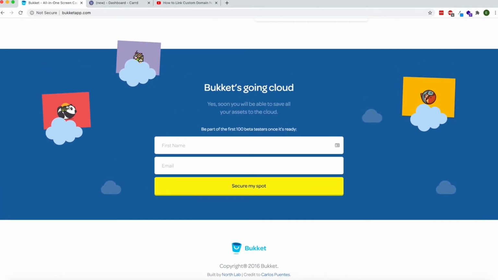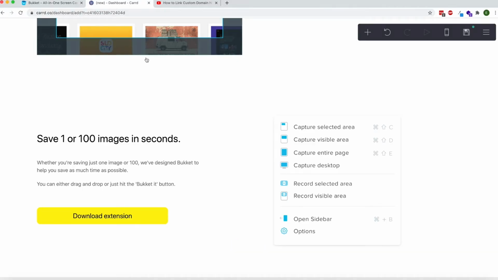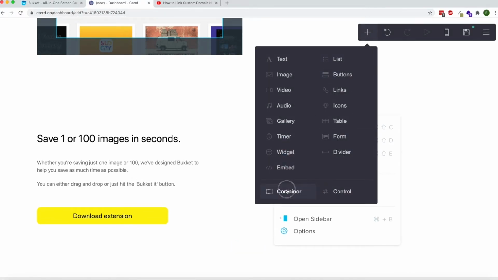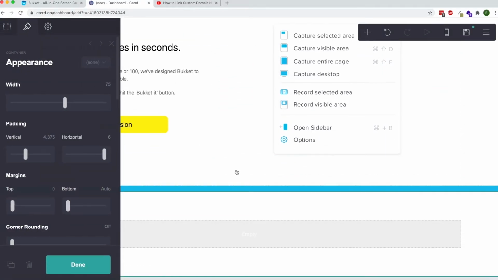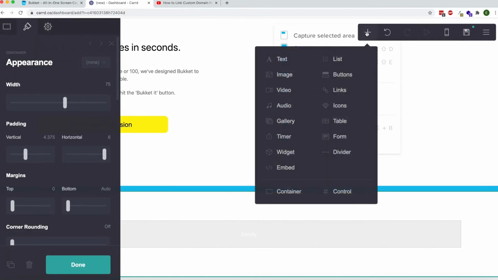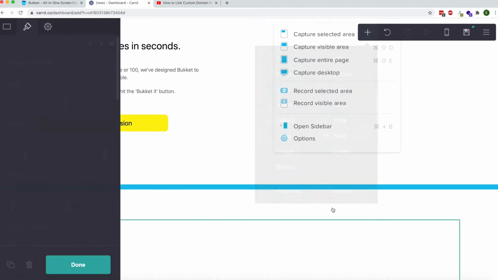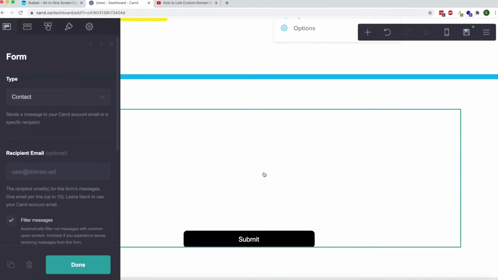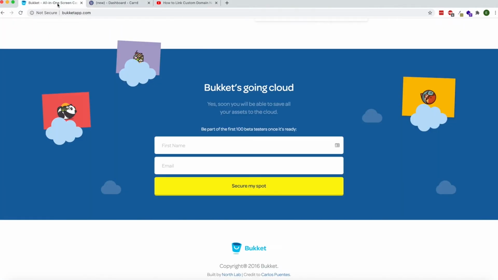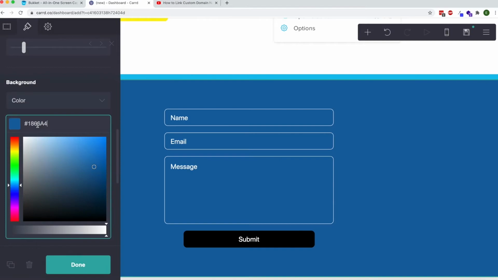So for the form, we'll add another container. And inside that container, we're going to add a form. So keep in mind that for the form, you have to have the pro version of Card. So if you don't have the pro version of Card, then you can just skip this part. Cool, so let's try to use a very similar background. So once again, I'll grab the color from the page.